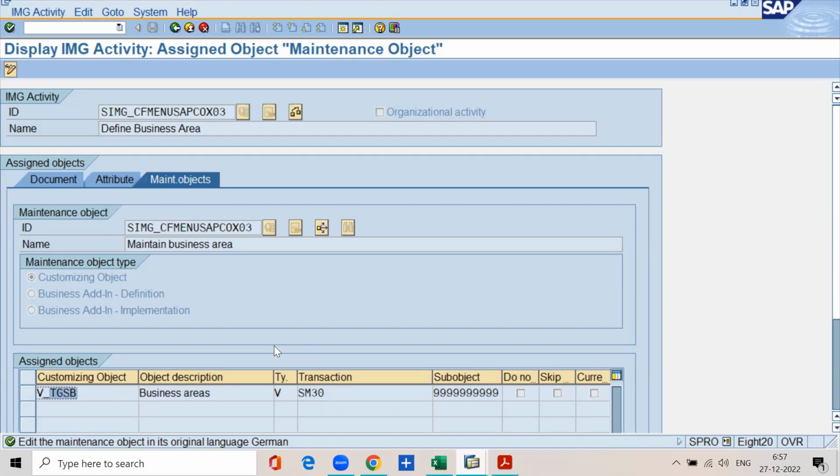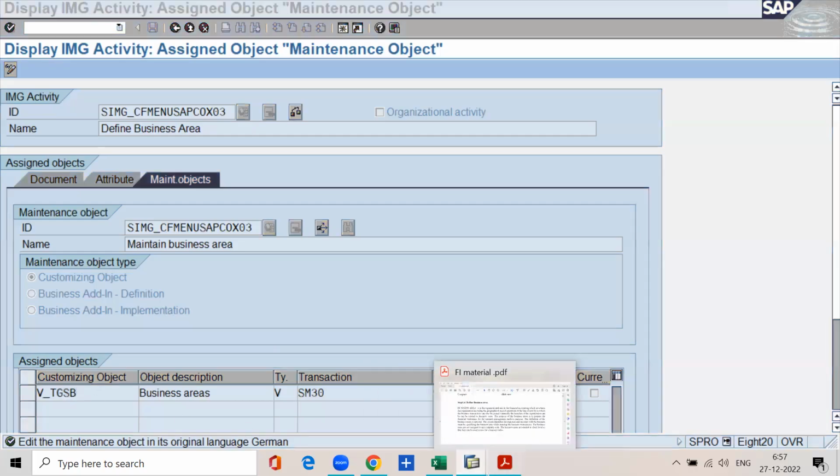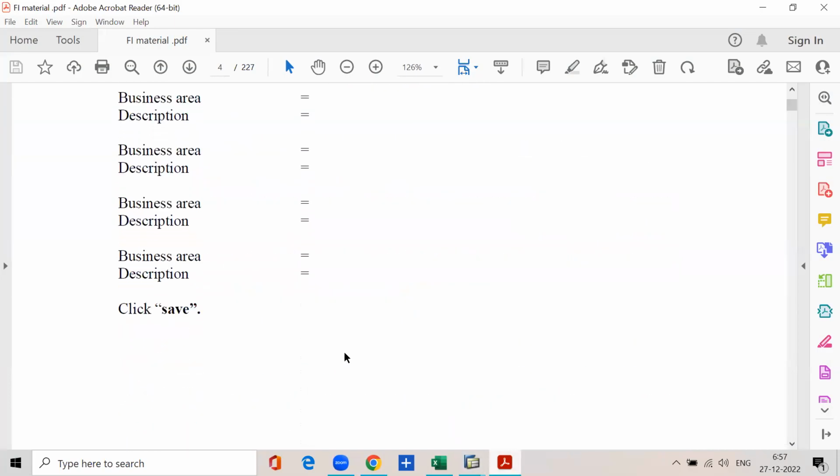While doing the practice also, just have a look at the table names so that you can remember them. It's not possible to specifically mug them up, right? While doing the practice, if you have a look at the table names which I am giving you in the material, you'll be able to remember them. So TGSB.